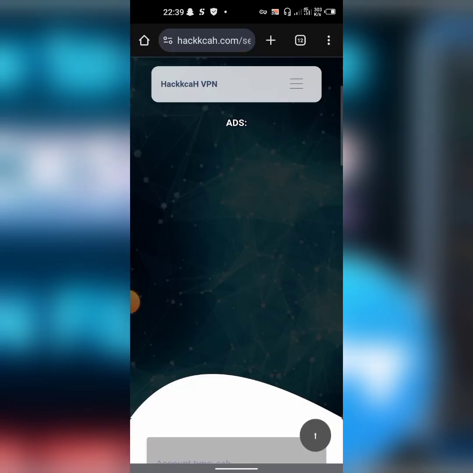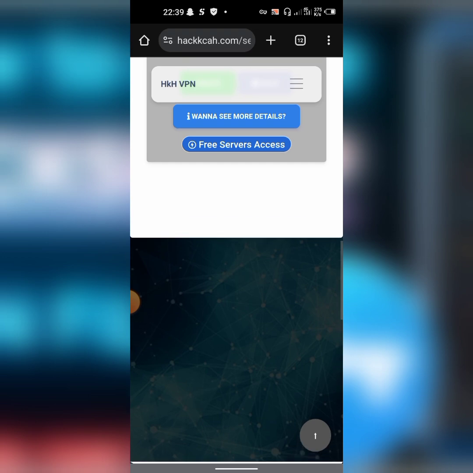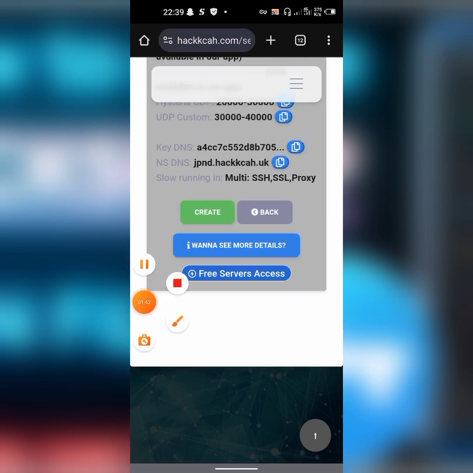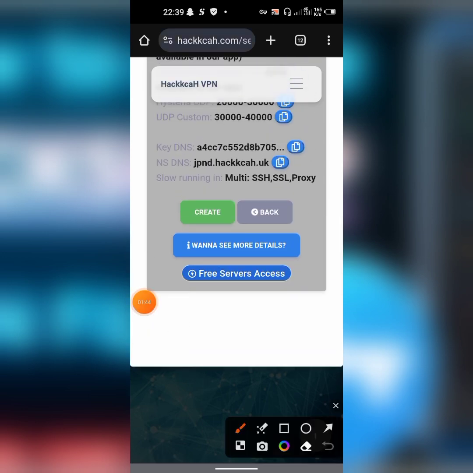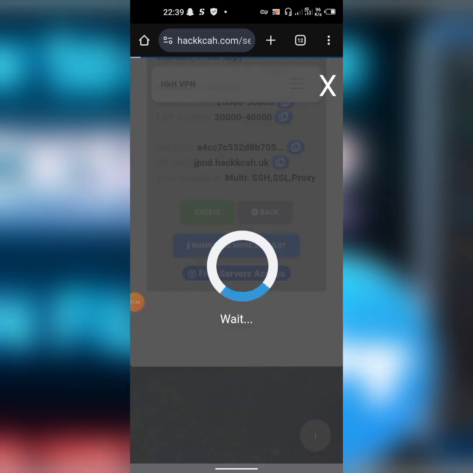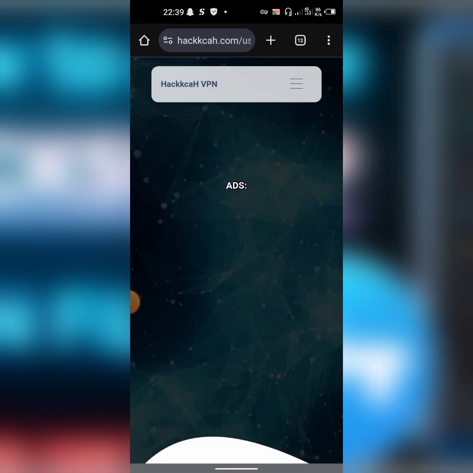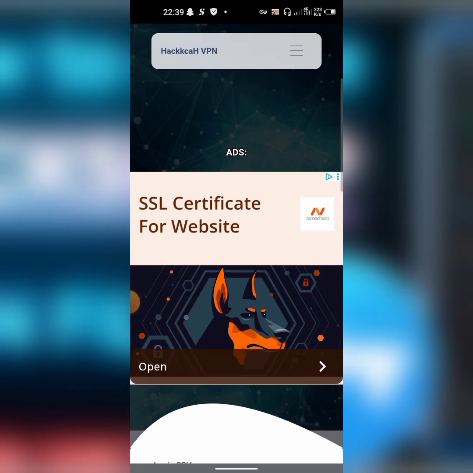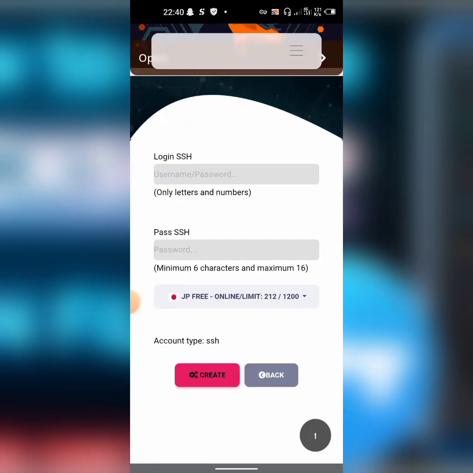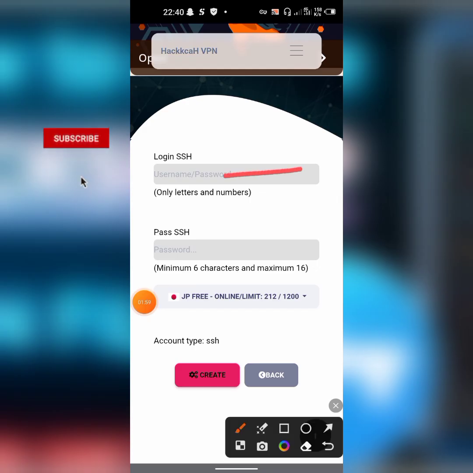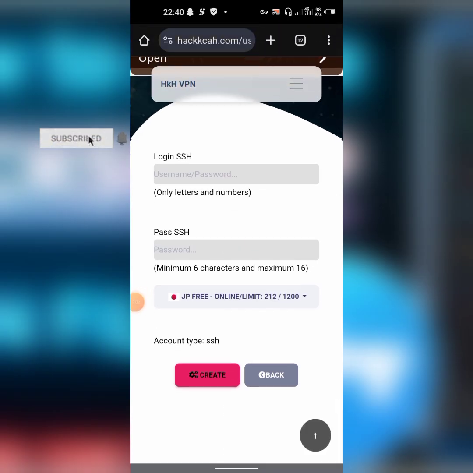Let's scroll down again and click on create. Okay. You scroll down a little. So you type the username and the password here. So the username will come here, then the password. Okay, so let's input them.